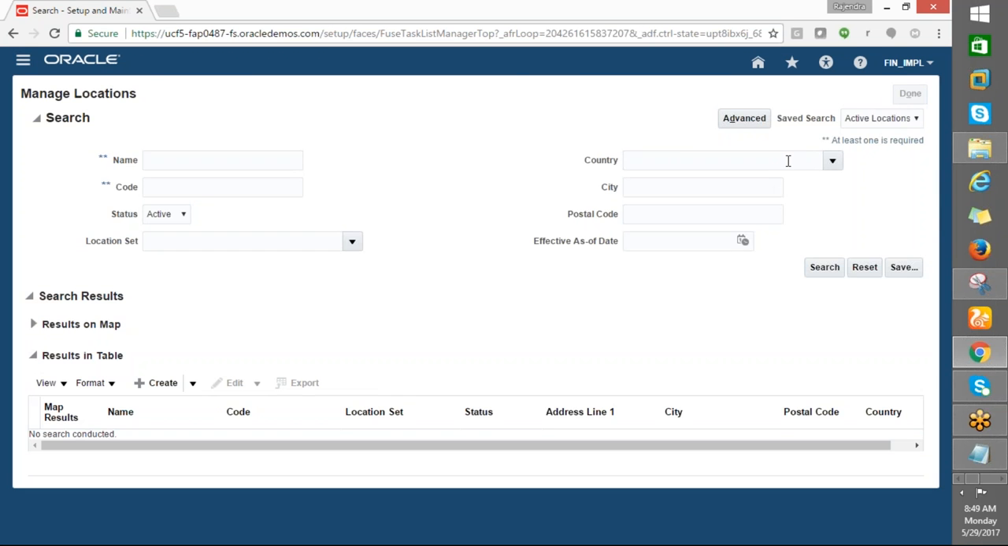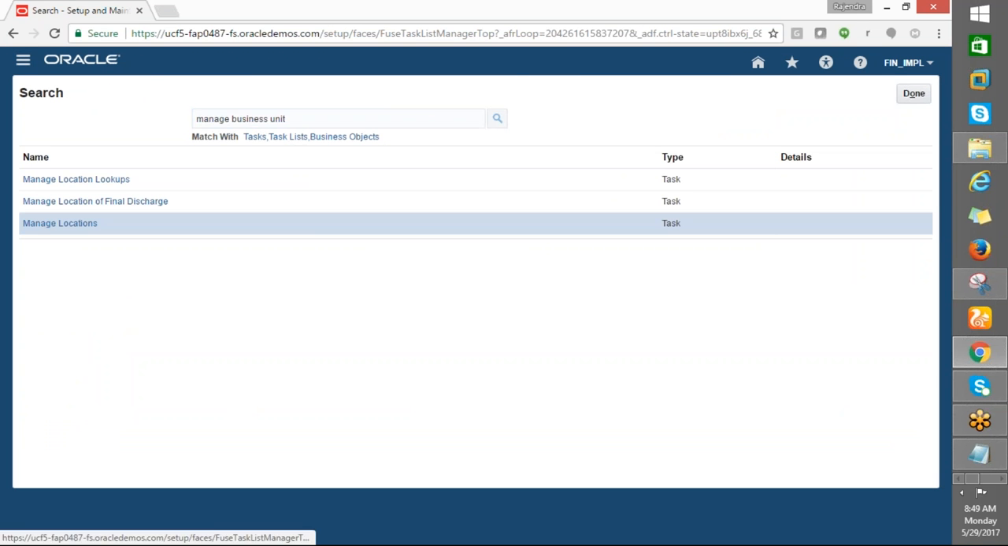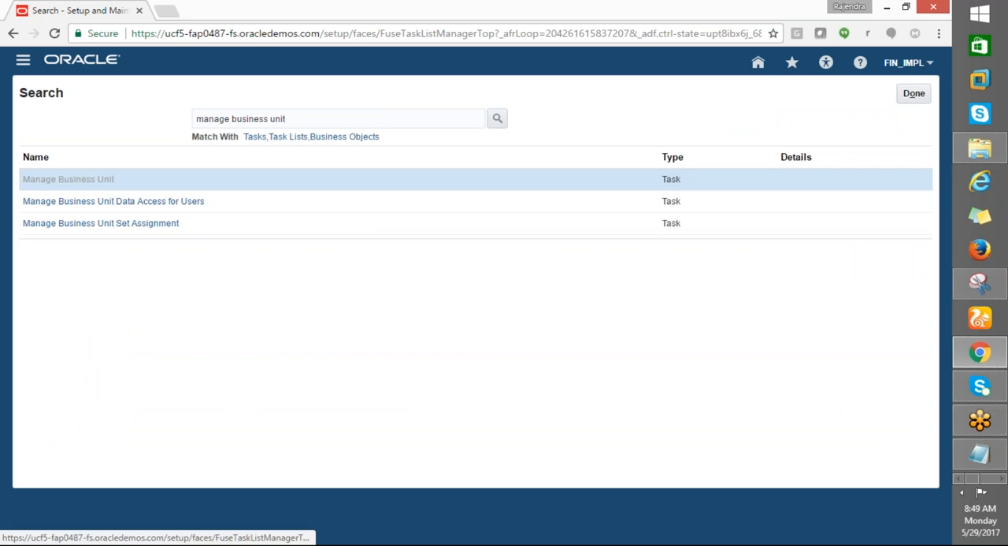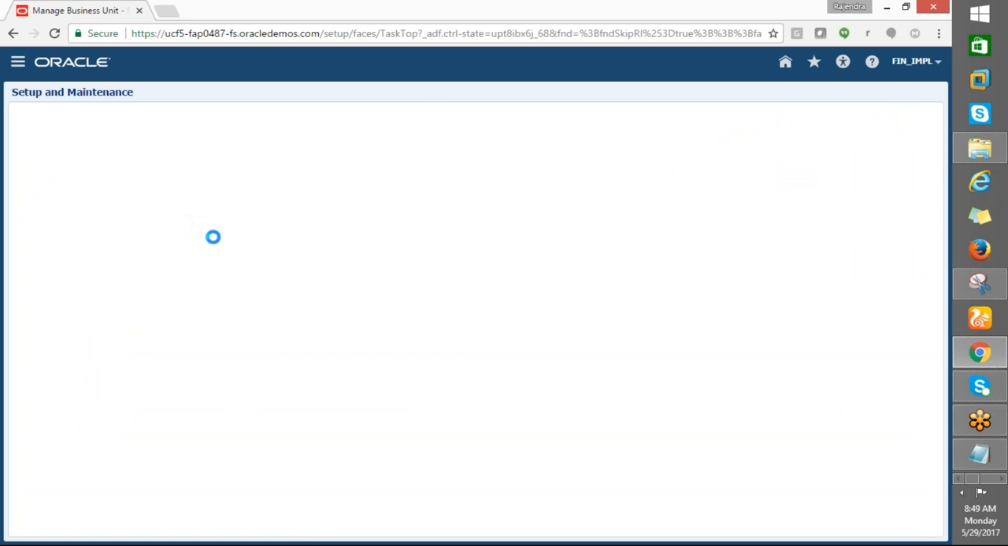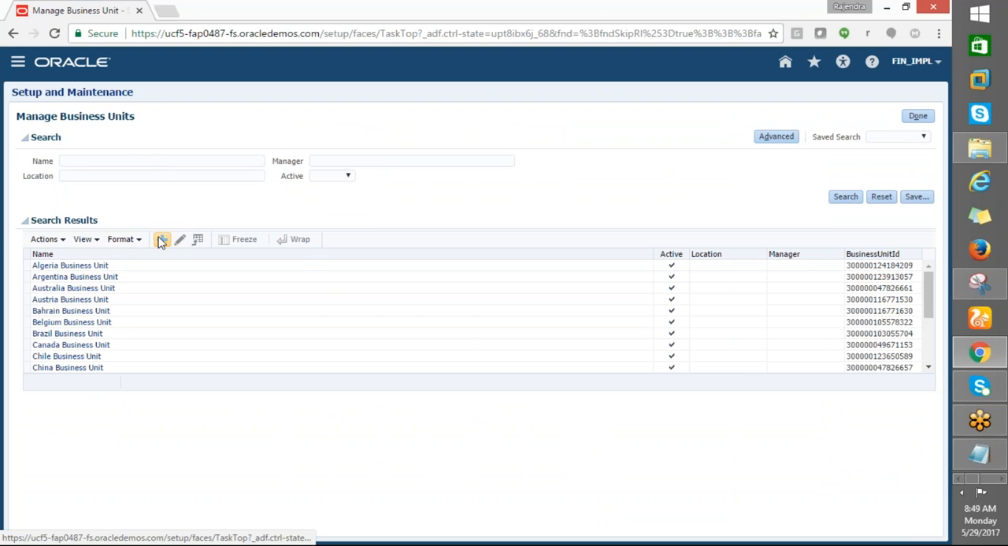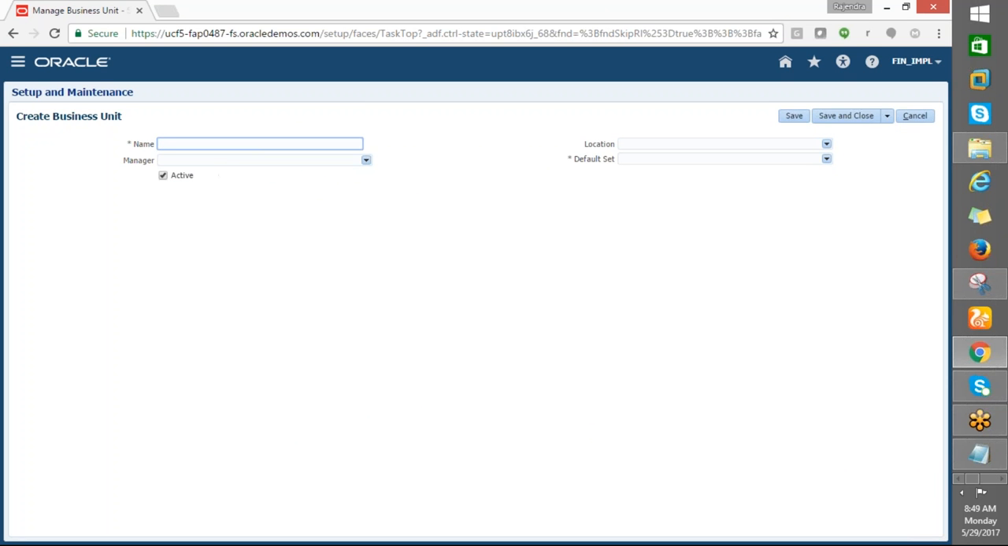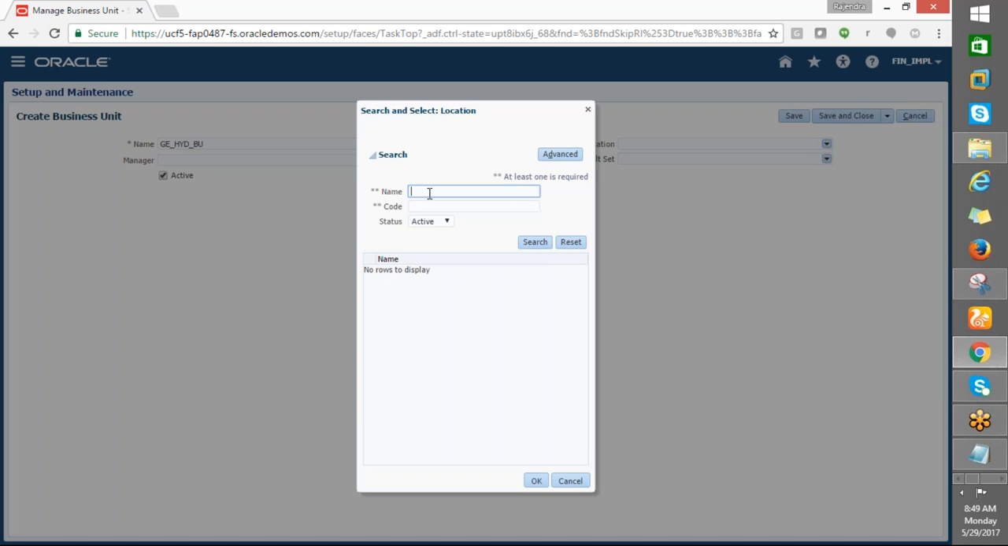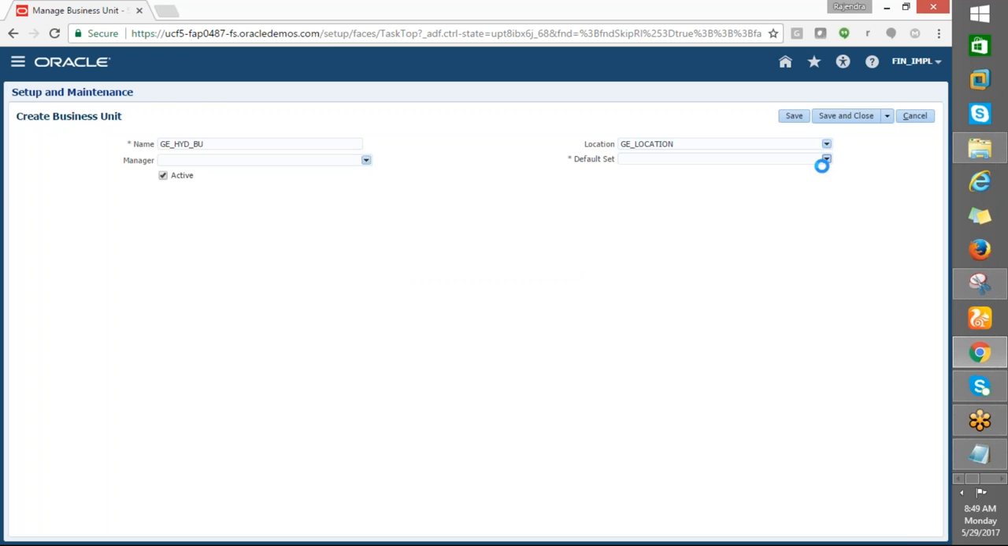Even though we defined, let us have our own. So click on business unit, and here click on create. I am creating the GHYD business unit, Hyderabad business unit. For this I am taking a G location. Otherwise, if you are not able to get it, let me select here, G percentage, search it, and you'll get the G location. Click on OK. And this one is a common set.